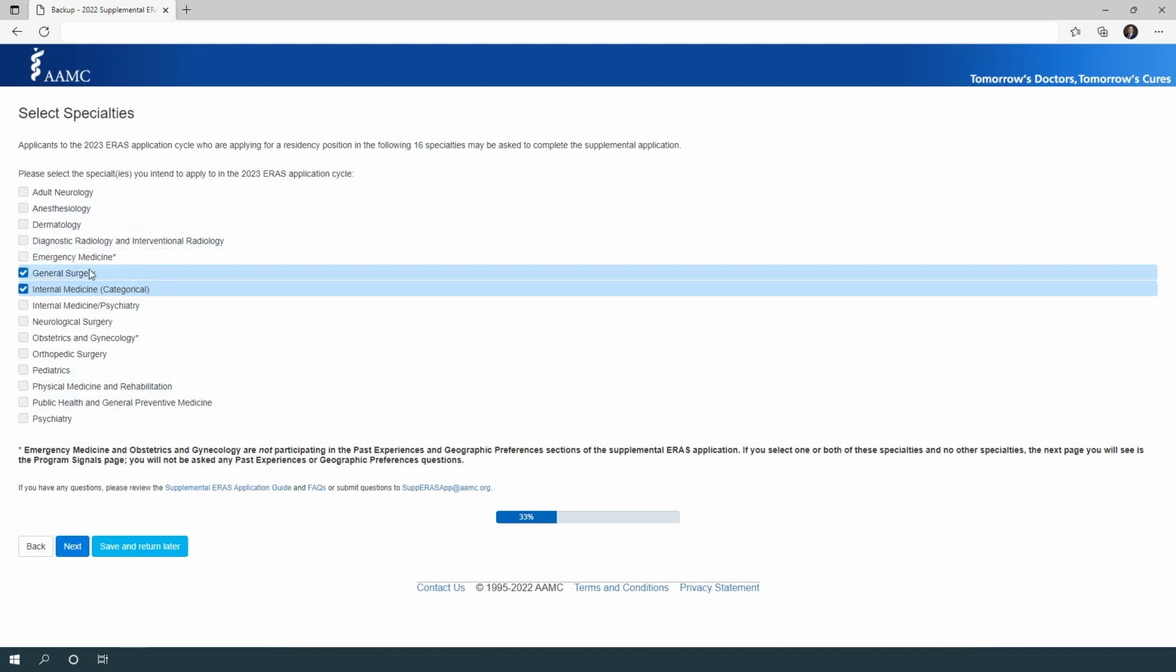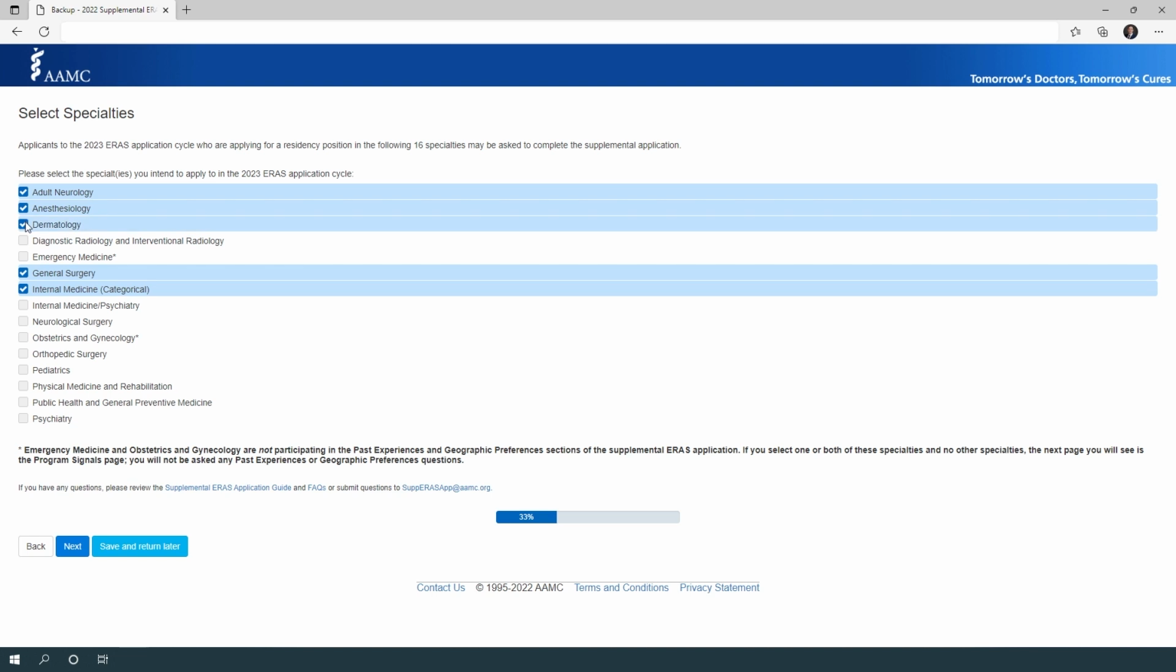So you can choose more than one specialty here. If I'm applying to general surgery and internal medicine, I can pick both. I can pick all specialties, so it depends on how many specialties you're applying to. The one thing that you can notice here is that not all specialties are participating in the Supplemental ERAS application. You can see here, for example, plastic surgery is not part of this. Neurosurgery is not part of this.